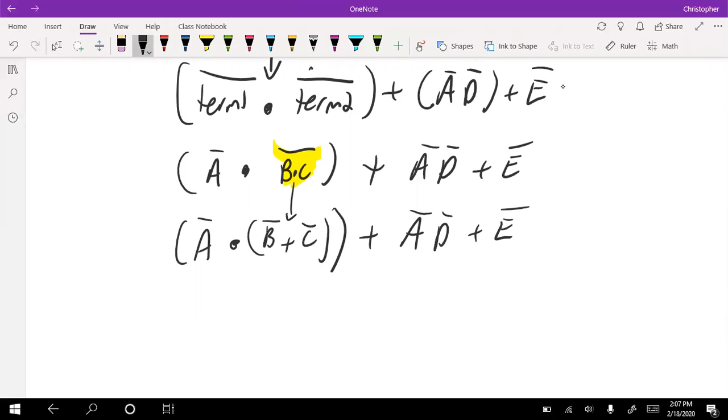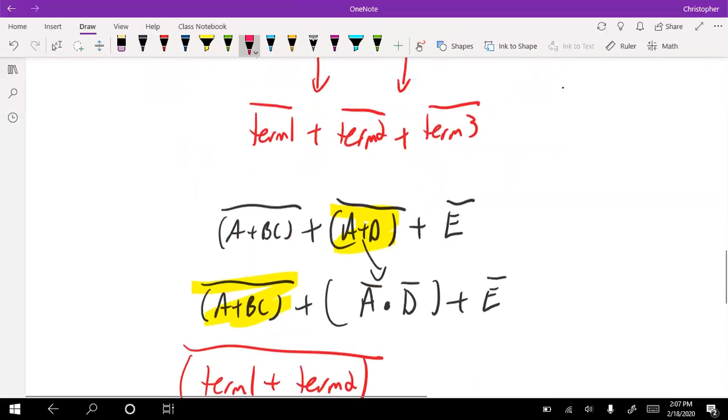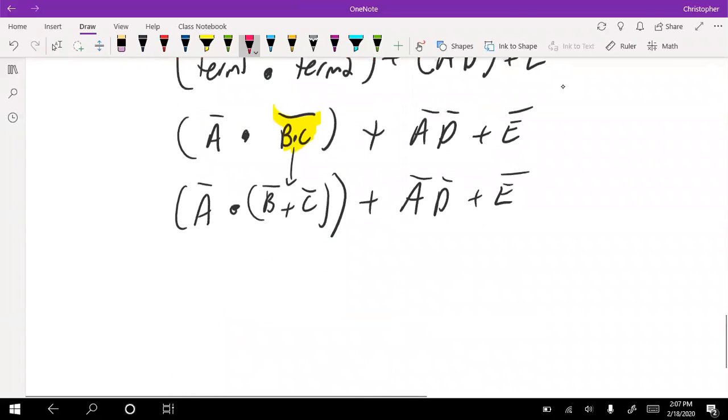So the key items you should see as you perform DeMorgan's law: we started off with 3 terms, I should end my answer with 3 terms. Don't forget about the parentheses. Those are very important in our final answer.